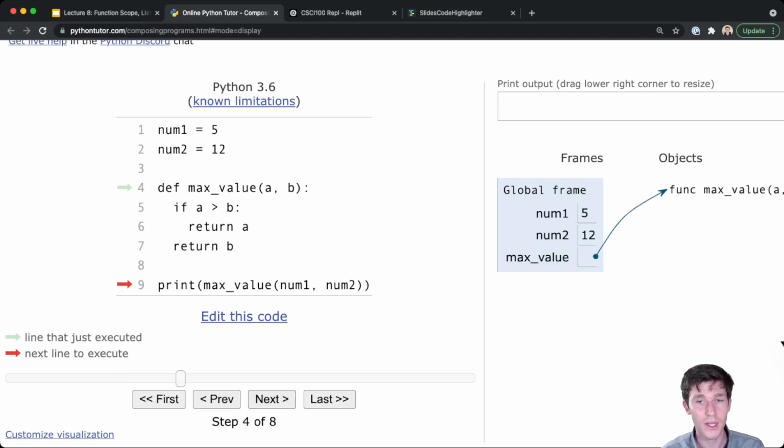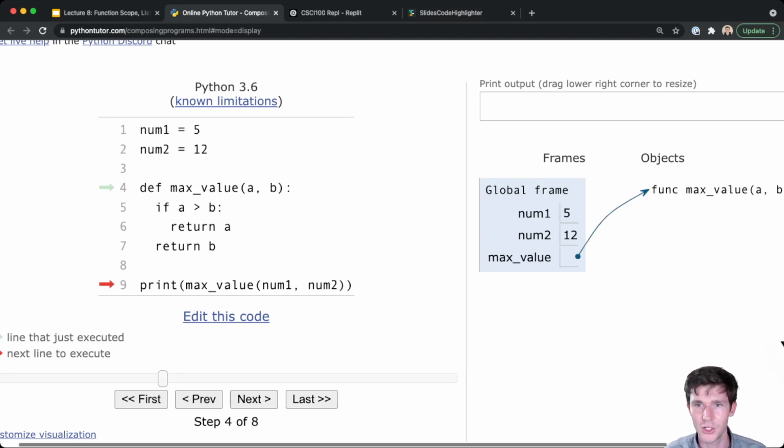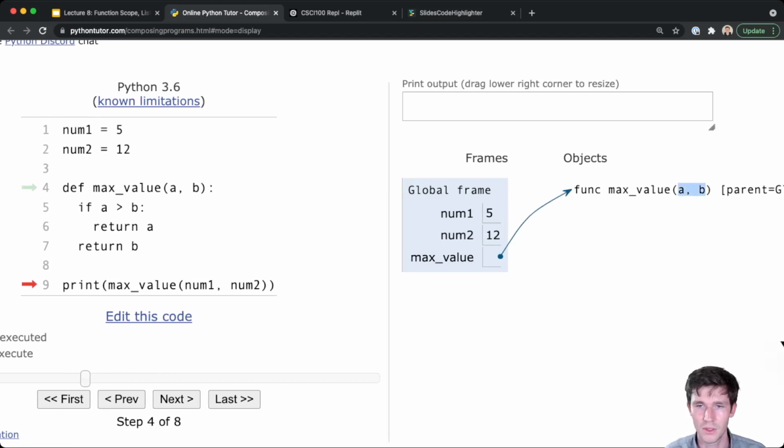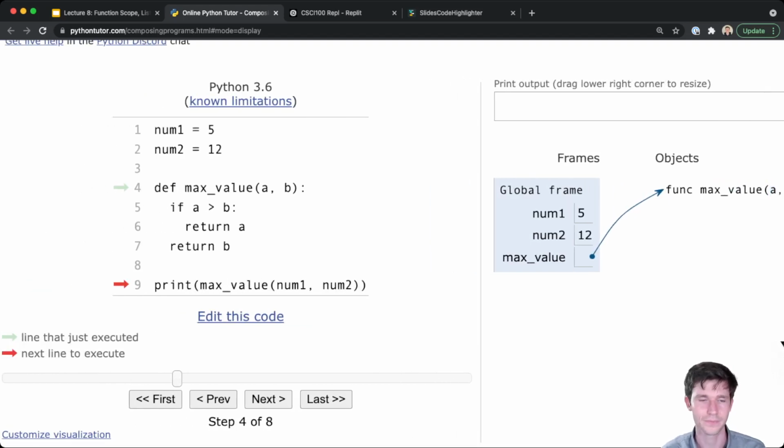Well, what this does is it actually creates a variable name, max value, and the value that's stored in this variable name is actually this function over here. This arrow means a pointer, and we'll talk about pointers more a little bit later on in the class. But this just means this is a big thing that won't fit in this little box here. And so max value is a function that takes A and B. So now we've created num1 and num2 and max value.